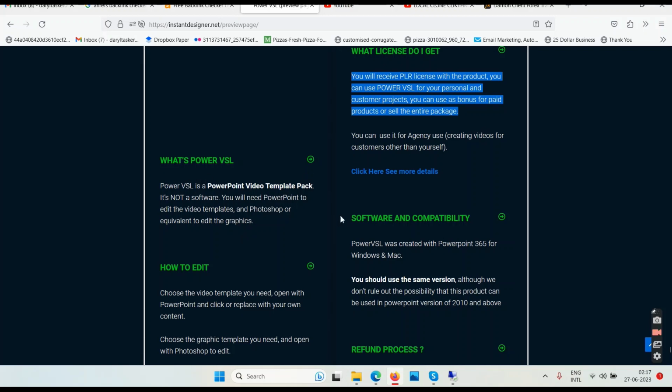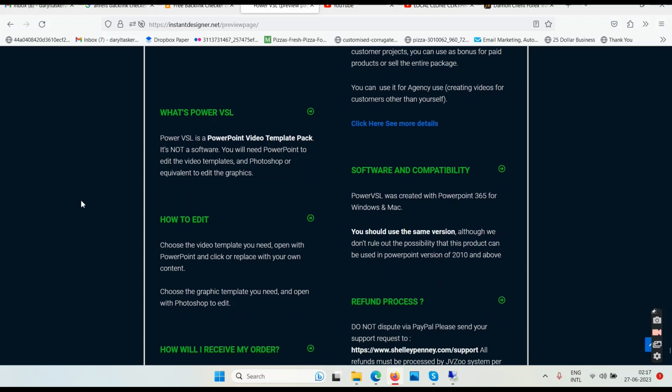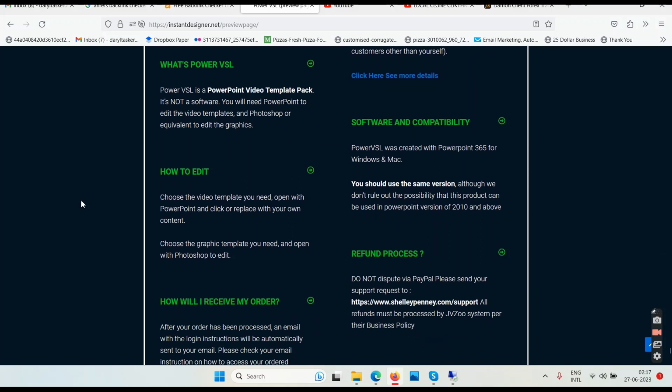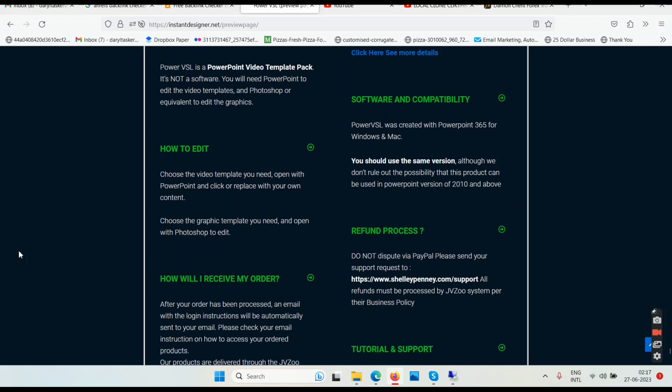Again, let's not talk about Power VSL because they still have to change all this to design Instant Designer, I guess, right? But it is a PowerPoint template. You will need PowerPoint on your computer or laptop. And software compatibility, it's compatible with 365 for Windows and Mac. How to edit? Just choose the video and open, and then edit and replace and export.